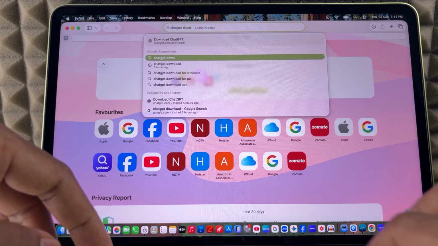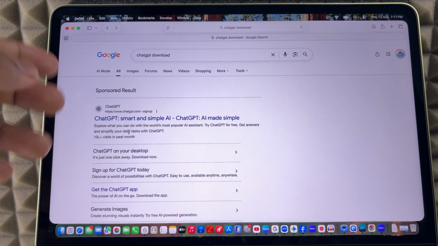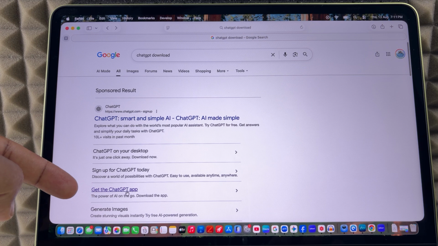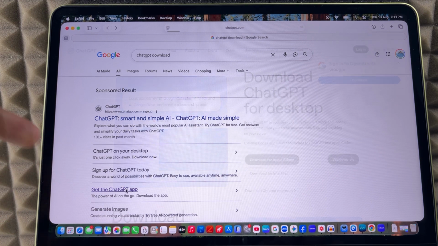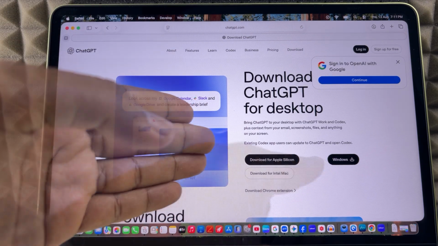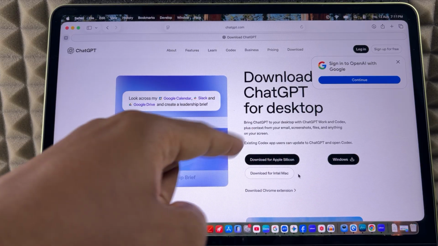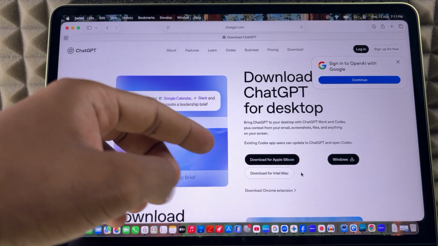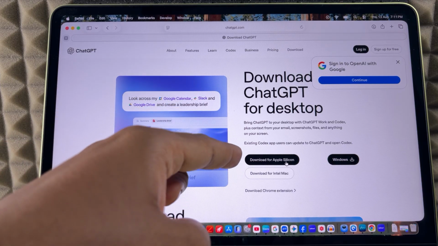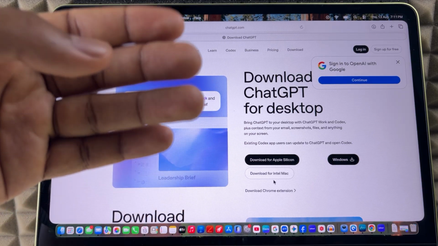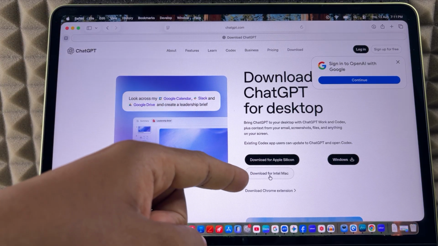download, search, and here you can see this option, get the ChatGPT app. Click that. So here is the option. This one is for Windows and this is for Mac. If your MacBook chip is Silicon, Apple Silicon, you need to download this software. If your Mac chip is Intel, you need to download this software.